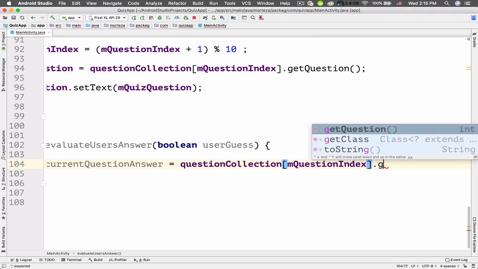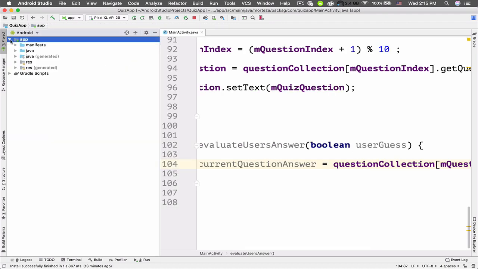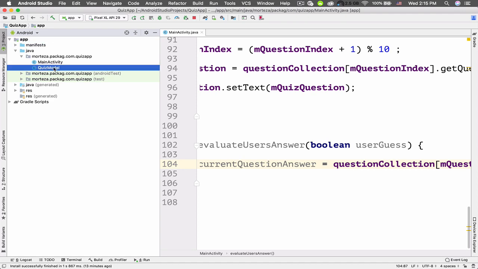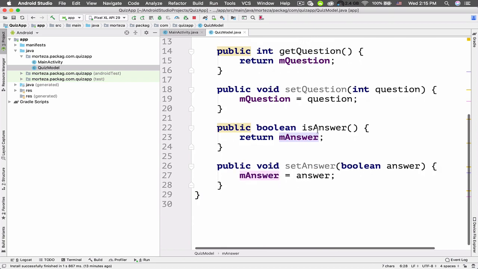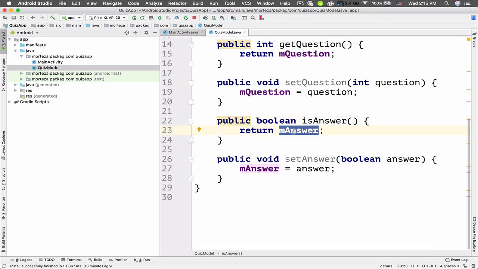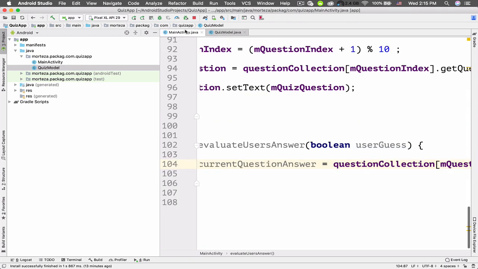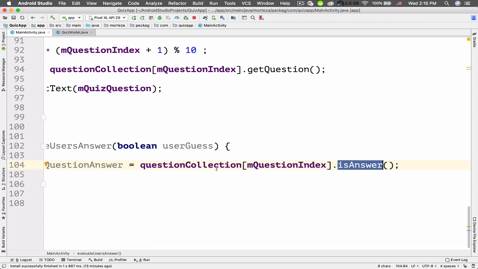So I'm gonna say get, or let's say isAnswer, because the getter for this Boolean variable is named isAnswer, semicolon. If you go and open your project pane and then go and open the quiz module class, you can see that the getter that is generated for this answer is named isAnswer. So this method is going to return the value of this answer member variable. Let's go back to this main activity, and here we are accessing the isAnswer of the current question of this index, questionIndex.